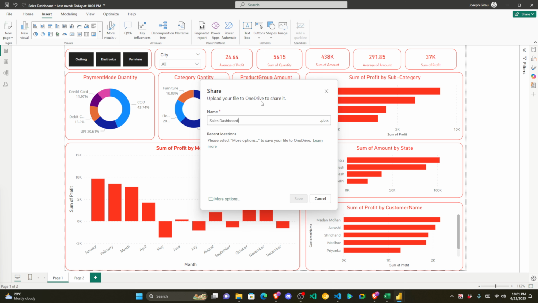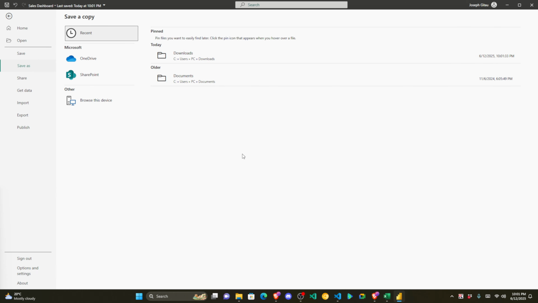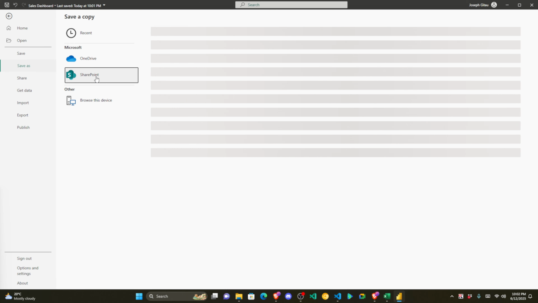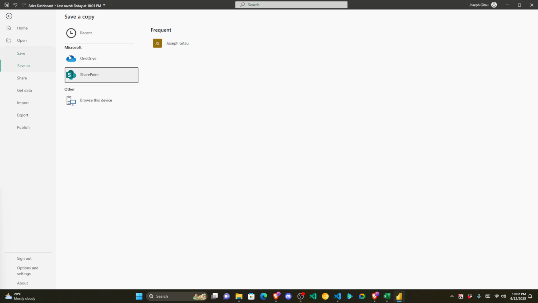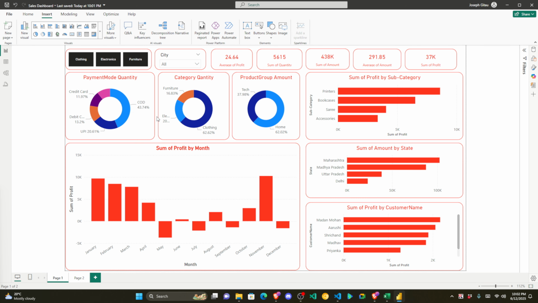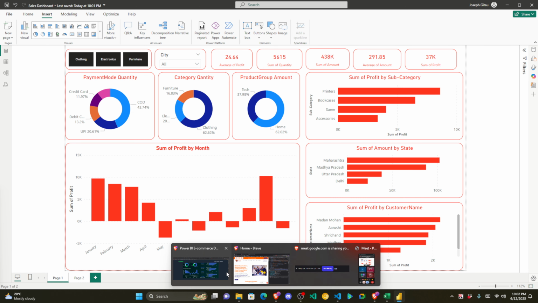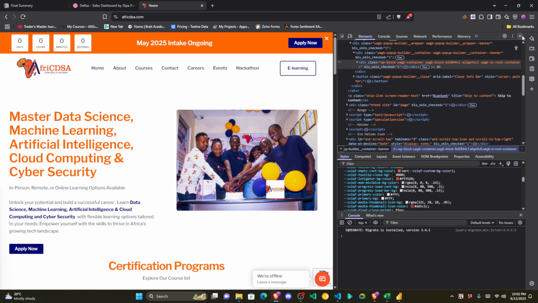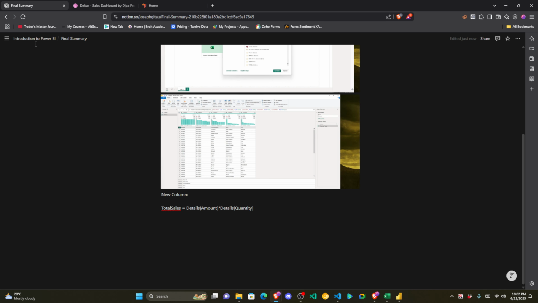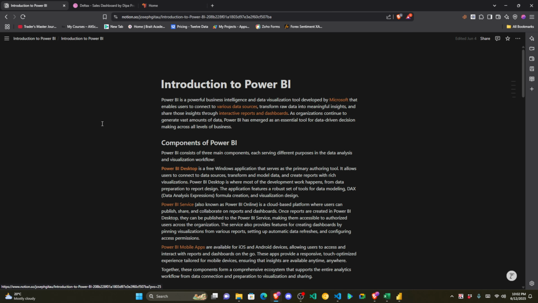Here you'll have the option for uploading it to OneDrive or doing it as a SharePoint. So you can start with OneDrive or SharePoint. SharePoint is for online access for individuals who are in your organization. And then we've got the other option, which is Power BI service. When we were introducing you to Power BI, this is what I mentioned. We've got Power BI desktop and Power BI service. This is an online based version.